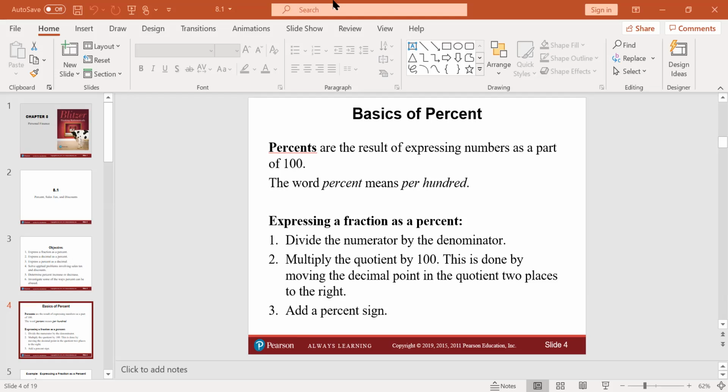So we're ready to move on to chapter 8. We just finished chapter 3, which is the logic chapter. Chapter 8 is going to concern itself with something that is really interesting to me. I love chapter 8 because, in a nutshell, it is all about money.